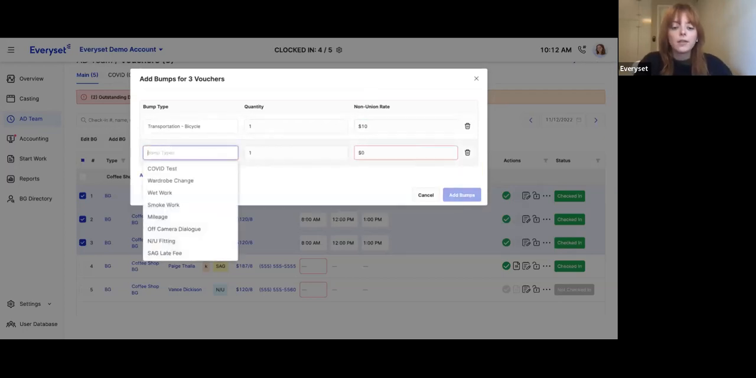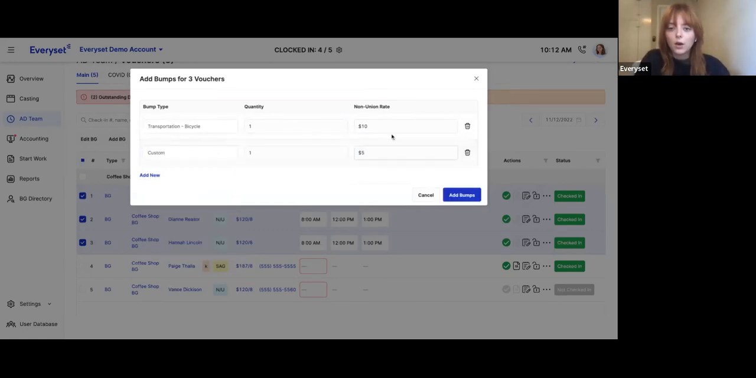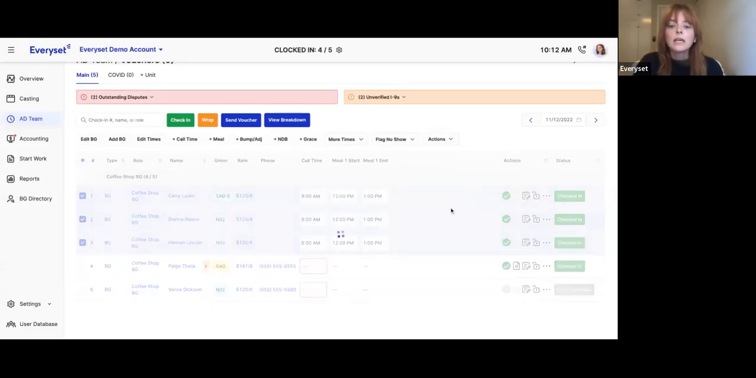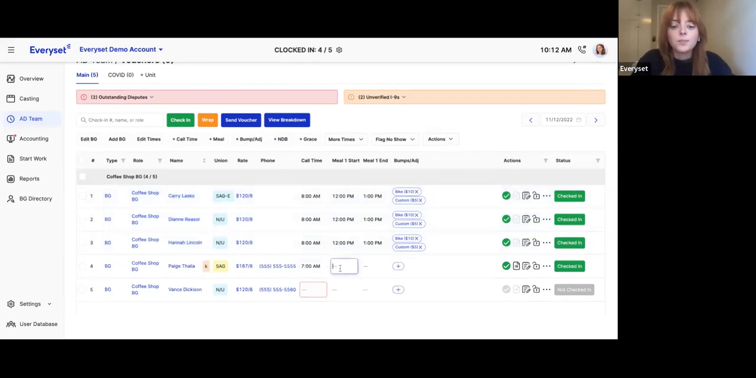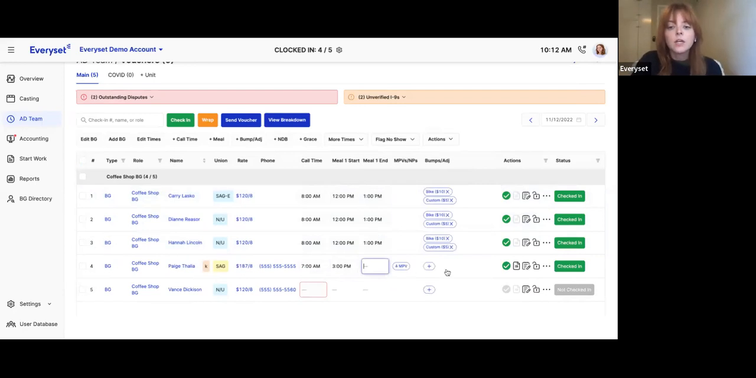And they can also add their own bump by calling it whatever they need to and putting in their own amount there. If night premiums or meal penalties apply on a project, those will automatically show up over here on the right-hand side. We can go ahead and try and create one here. That's something before the project gets started that our team will check in with the accounting team just to make sure that all of the calculations are set up correctly.